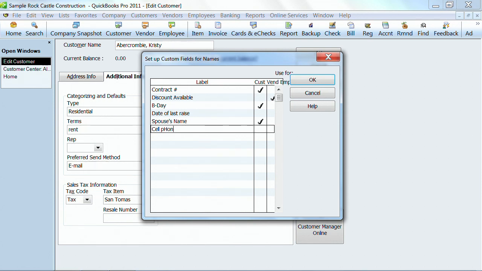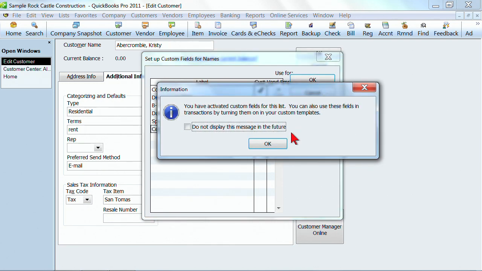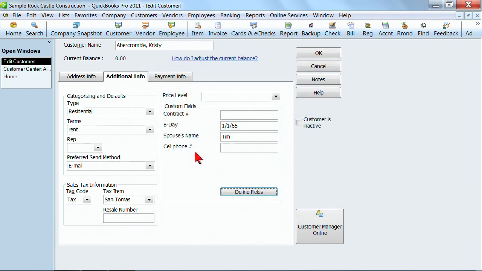So perhaps I want to track cell phone numbers. I can create a new box and I can track that on my customers or on my vendors or on my employees. I'm just going to track it on customers and click on OK. And now it says I've activated this field. You click OK and you'll see cell phone number. I now have a box where I can enter that information for my customers to track it. Remember, if you're entering it in QuickBooks, I would be able to customize a report to get these custom fields on that report.